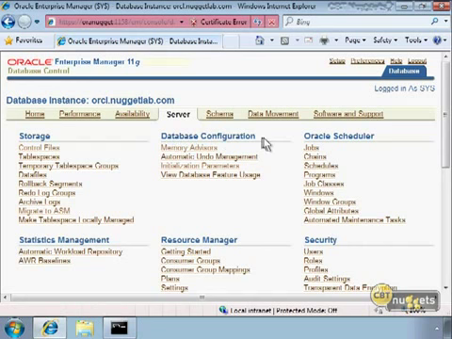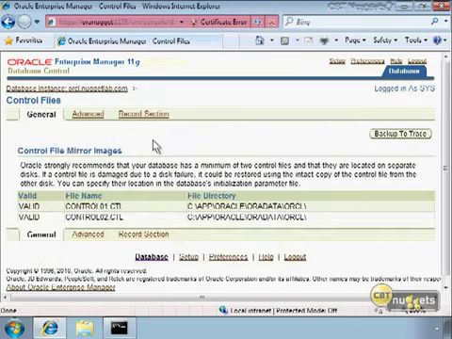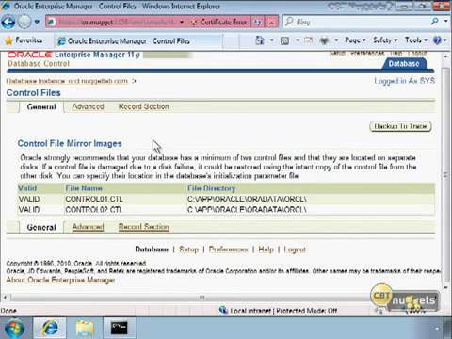Anyway, instead of database configuration, where we were earlier to look at memory, let's go to storage, and you see now each of your major storage objects: control files, table spaces, data files, and redo log groups. Let's start with control files. This tells us first of all where your mirror images are. You have to have at least 2 copies of your control file to bring a database up and running.